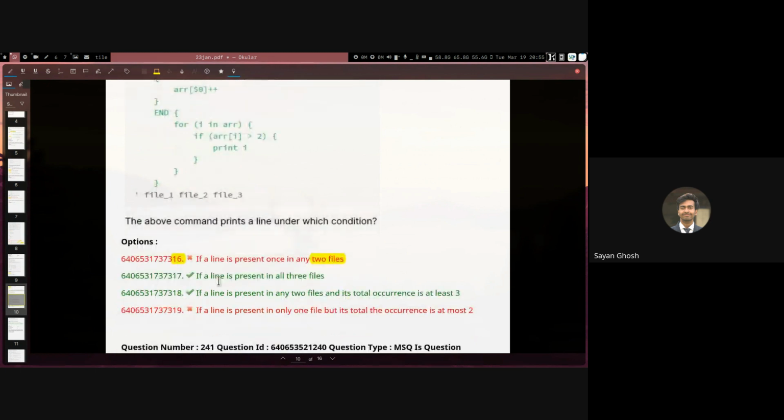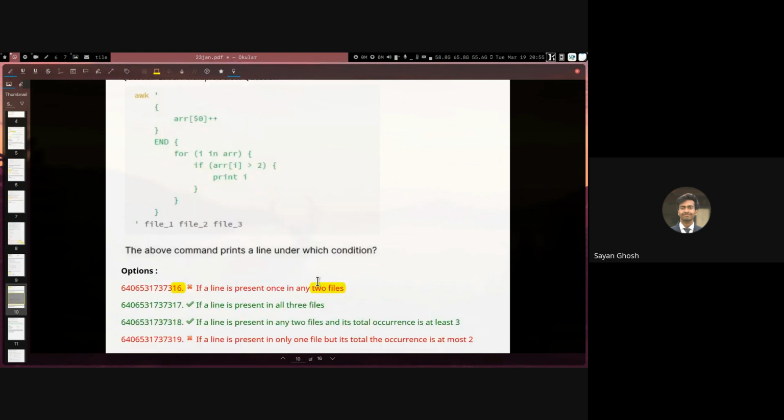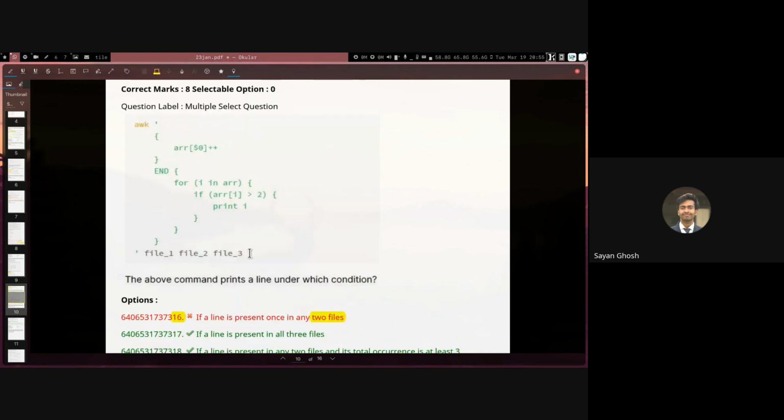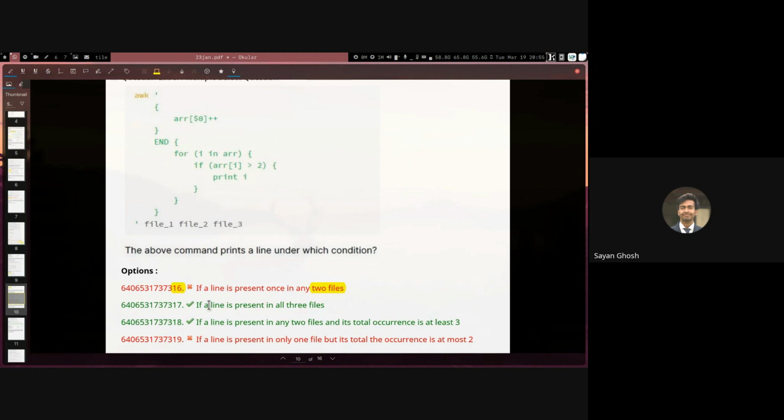Then the second option is if a line is present in all 3 files. So if a line is present in all 3 files, what will be the count of that? At least 3, right? So it can be 3 or more than 3. But whether it's 3 or more than 3, this condition is always true. So it will always be more than 2. So then this will always be printed. So in this option, if a line is present in all 3 files, whether it's present once or multiple times, this will always print that line. So this condition, that's why, is correct.